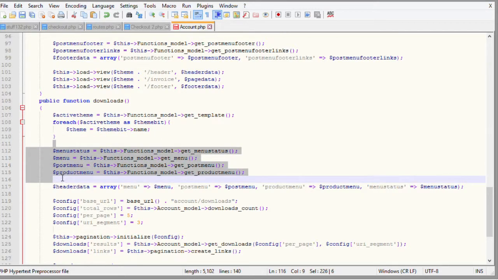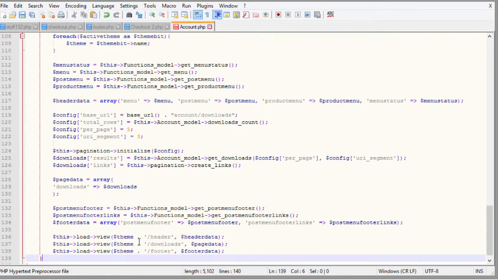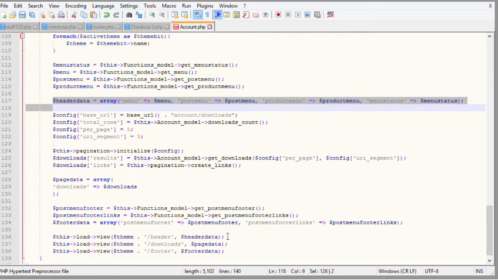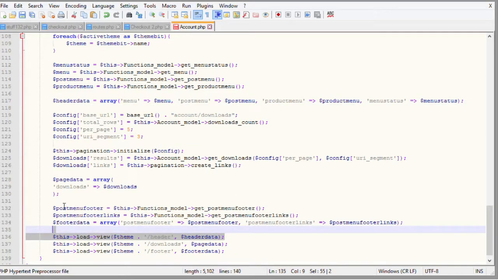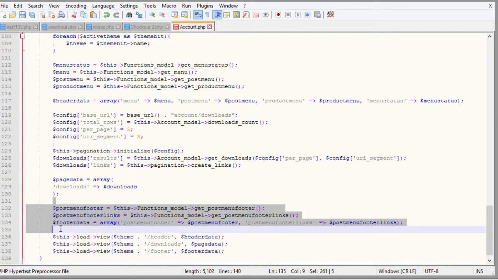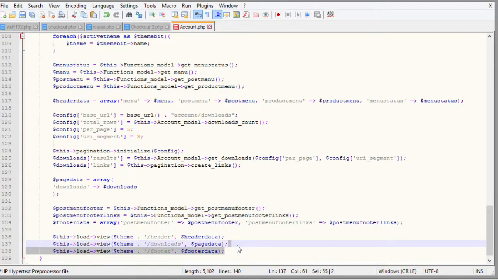Then we'll build our menus that we then pass over to our header, and down here we use our theme so as we can tell where our files are, and we pass our header menu straight to our header here as we normally do. And down the bottom here we build all our footer data and pass that to our footer as we normally do in all of our front end.